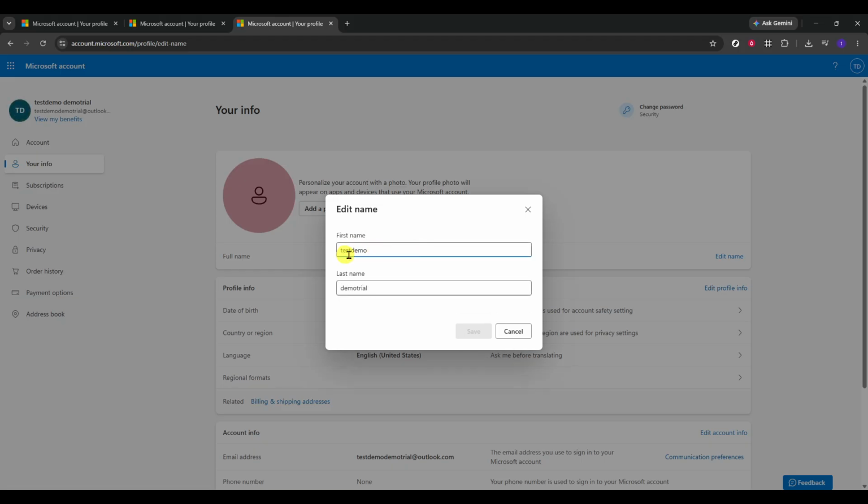Now enter your new name in the available fields. Be sure to type it exactly the way you want it to appear. If there are separate first name and last name fields, fill in each one carefully. It's a good idea to quickly review the spelling before saving your changes.